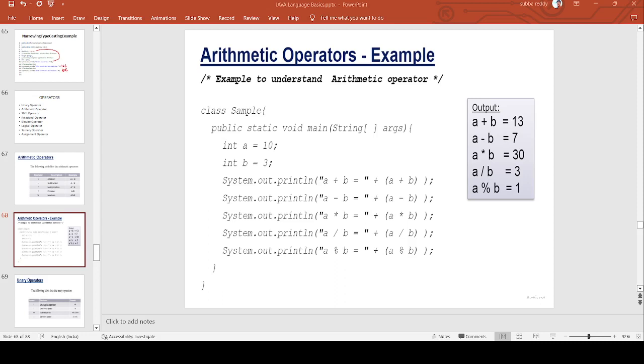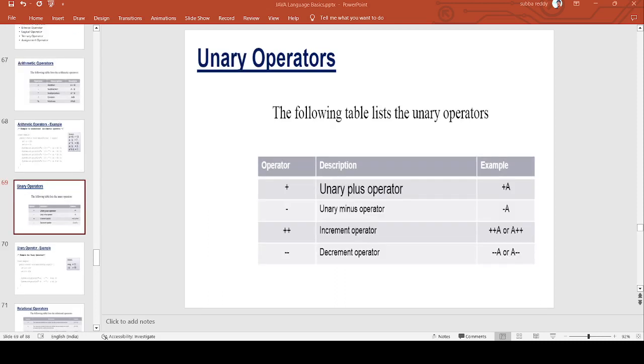Let me go to the next operator. The other operator is the unary operator. The unary operator requires only one operand to perform the operation. Unary operators are used to perform various operations like increment or decrement, negating an expression, or inverting the value of a boolean.